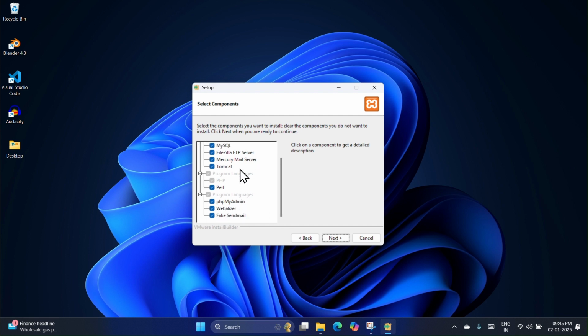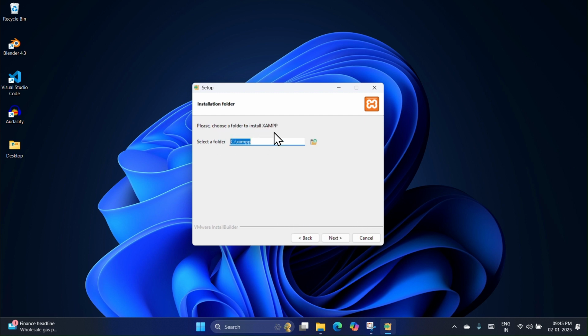Here you will find which servers and programming languages will be installed on our operating system. For example, this installation will install MySQL server, FileZilla FTP server and Tomcat server. Additionally, you will install PHP and Perl programming languages. Just click on next. Here you can choose another folder to install XAMPP, but I recommend not doing it if you are a beginner.